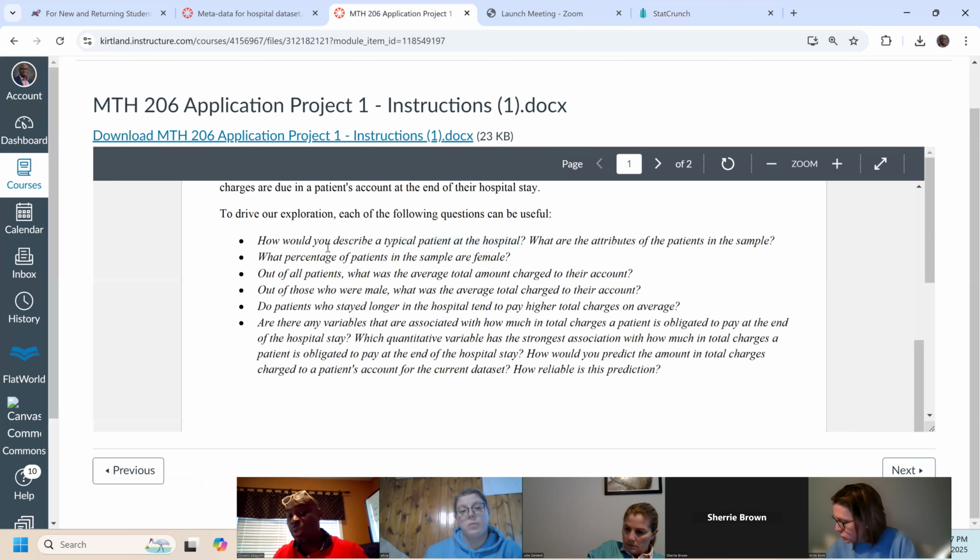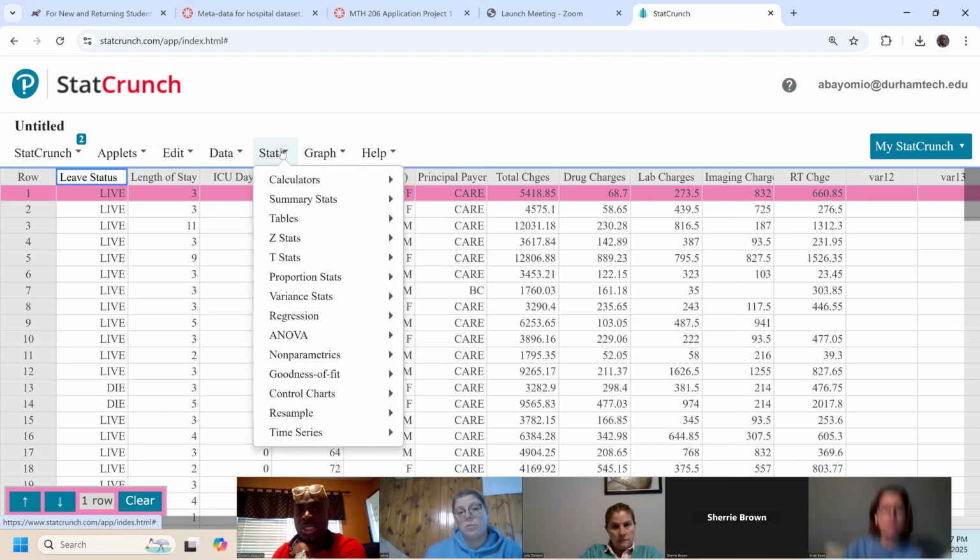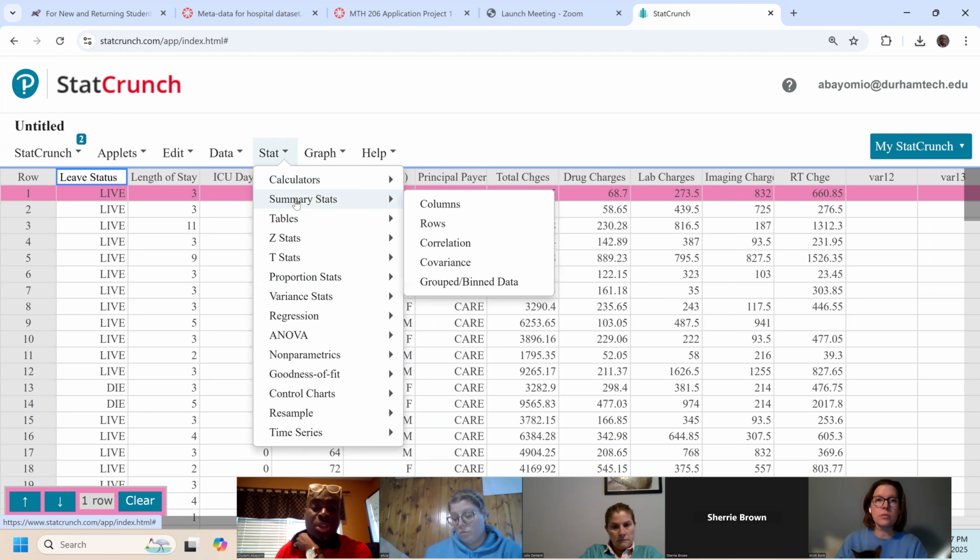So as it stands, how is that useful in helping me to solve this first problem? So I will look at how would you describe a typical patient at the hospital? I am looking for the numerical variables here, and attributes have to do with qualitative attributes or categorical variables. That's what I'm looking for here. Here's an example. If you consider the context of a person who visits a hospital, usually they might be considering the length of stay. How long are they going to be in the hospital? How much are they going to leave the hospital with? The total charges. So to do some analysis using StatCrunch, we can go to summary stats.